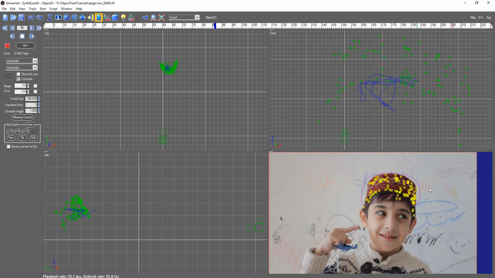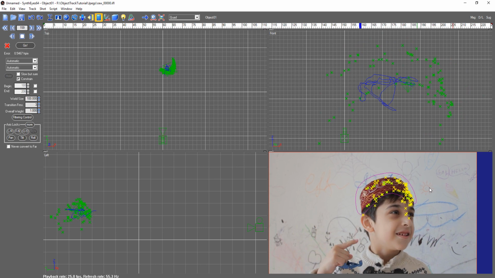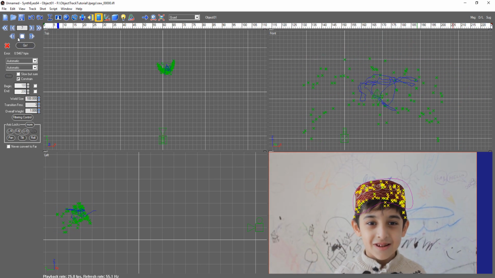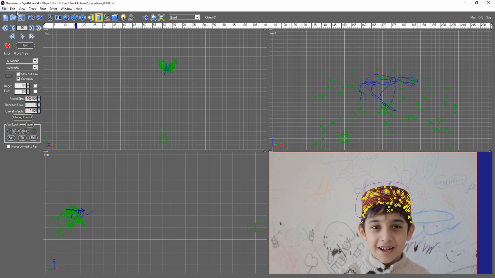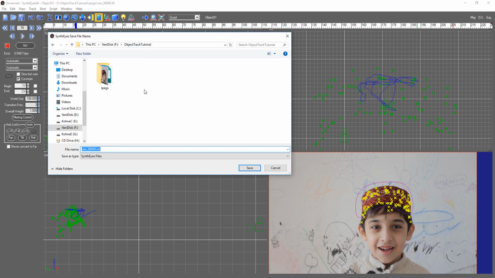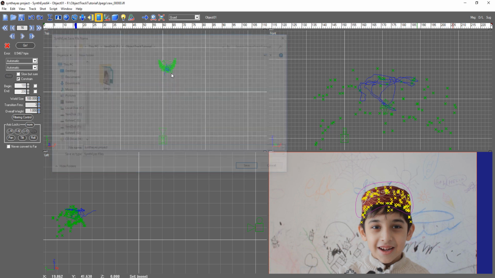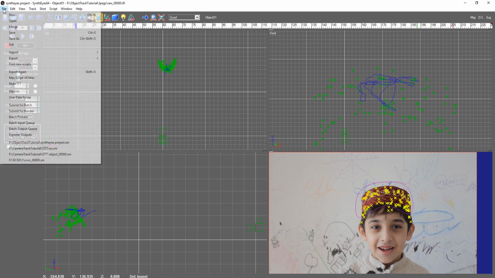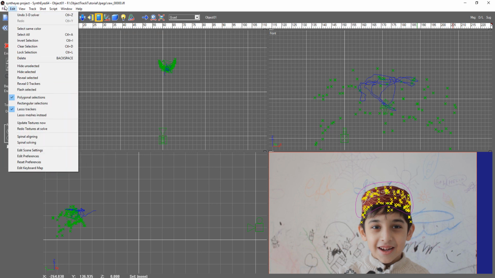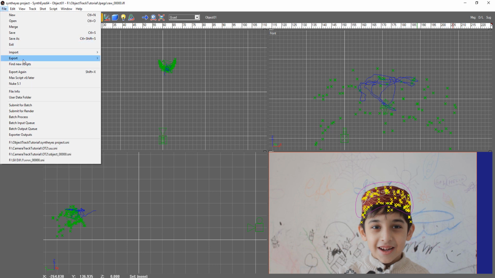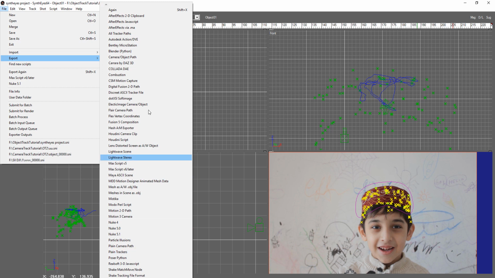And now it's nearly finished here. Let's save it to the file. Okay, we go to the save tab and we save our project. And now let's export our solve. We go to the file and choose export. And from here you can see a bunch of versions which you can export. I'm gonna use 3ds Max, so I'm choosing this one, Max Script version 6 or later.